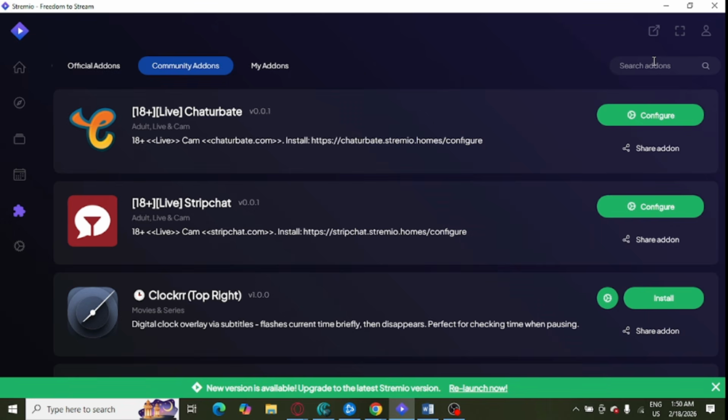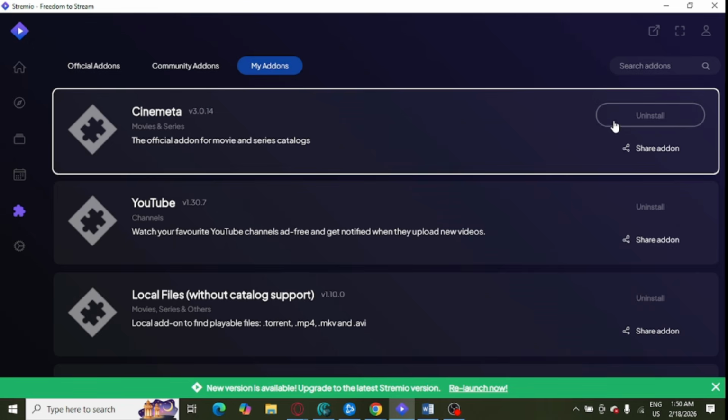And if you are not able to do it, or you are facing any issue, you can uninstall the add-on in which you are facing the problem, and you can see the uninstall option is showing here. You can uninstall or remove the add-on and close Stremio, then open it once again and install the add-on once again, because sometimes outdated add-ons cause this issue, and if you uninstall and reinstall it, you will get the latest add-on.